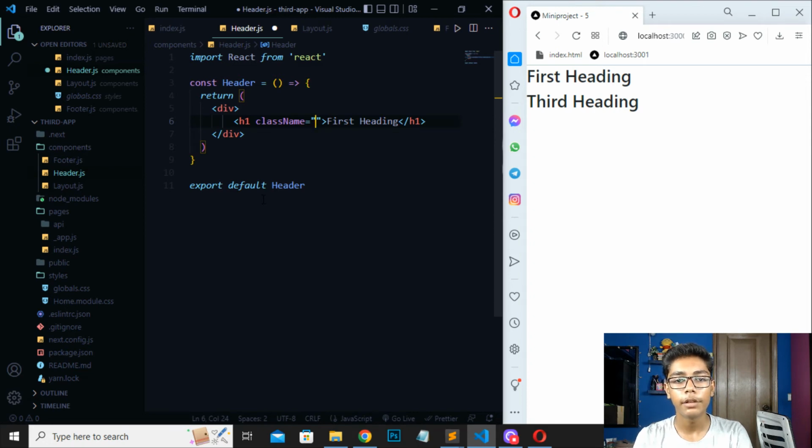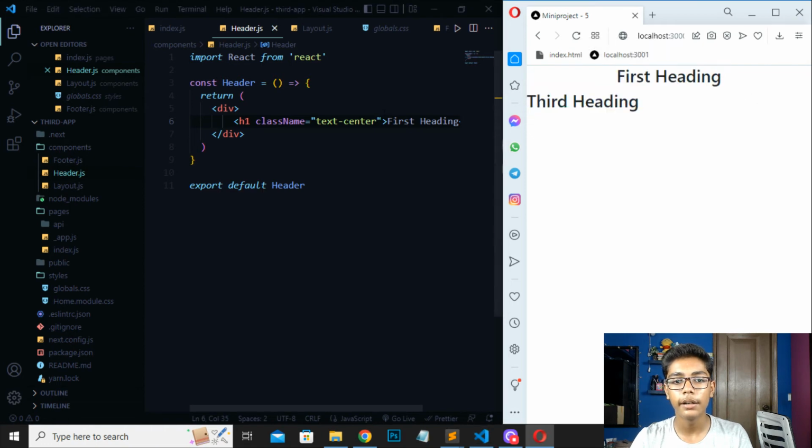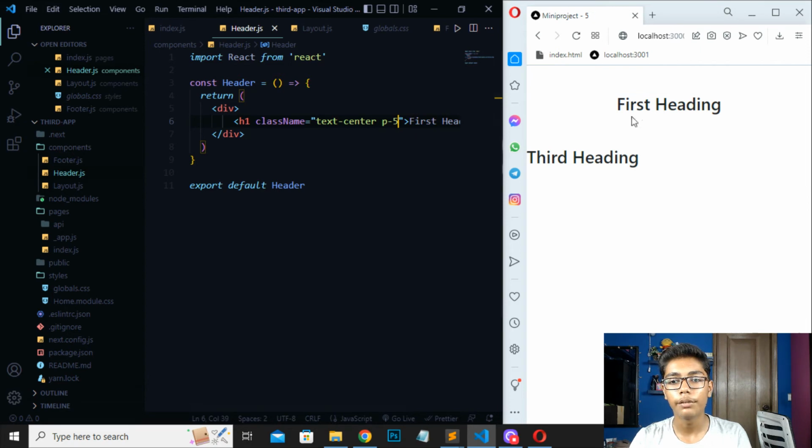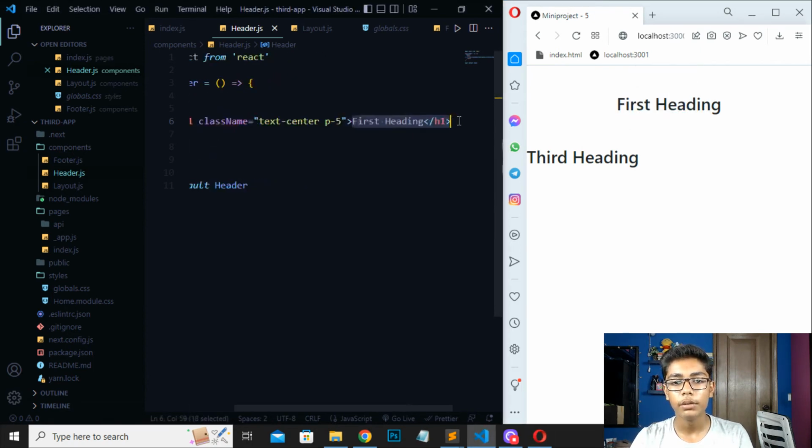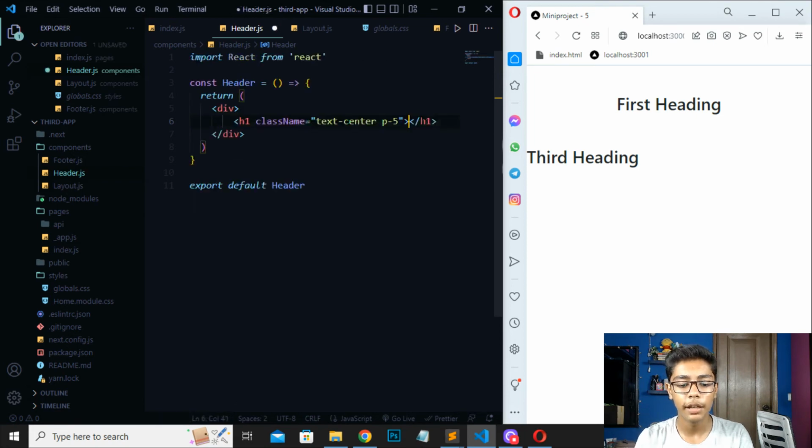Then after you have written that, if you want your text to be centered, write here text-center. Save this. You can see this first heading is in the center. Then you can give padding if you want, so write p-5. You can see we are getting padding here. Now you can set its text, or you can just write here navbar. I will write that. Now when you've written this, save this.